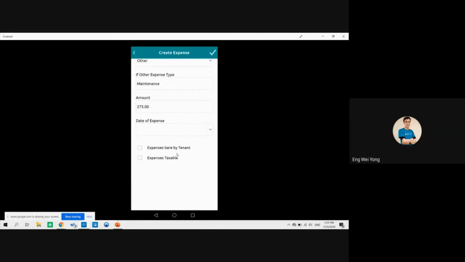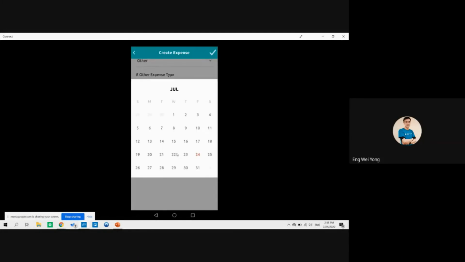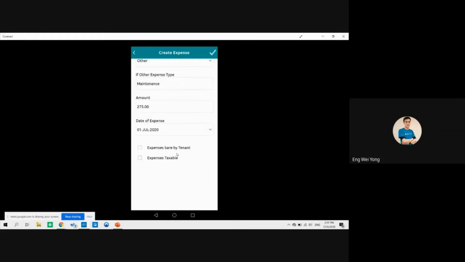Then I can put in the date when it occurred. Let's say I put it on the 1st of the month. We can also mention in the app whether these expenses are borne by the tenant, or whether this is a taxable amount. These two options are mainly for record purposes, because at the end of the day, when we generate the report, you can see what expenses occurred and whether these expenses were borne by the tenant, or are something that you have to bear the cost of, right?